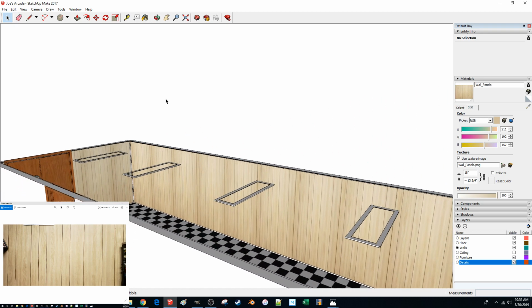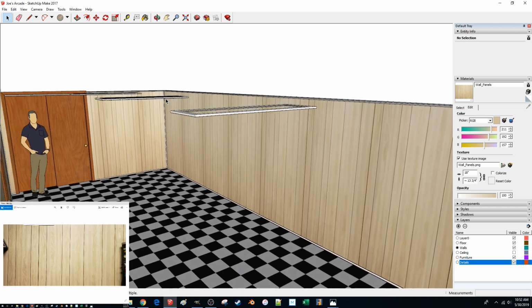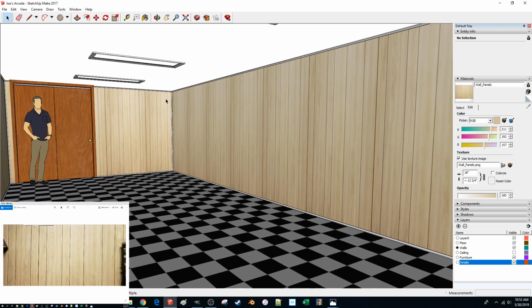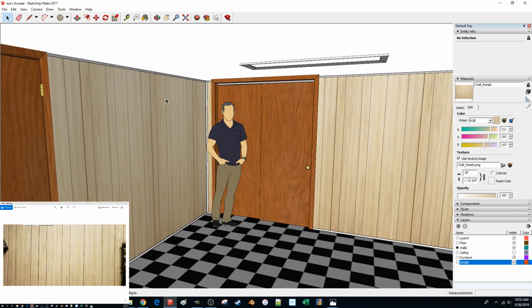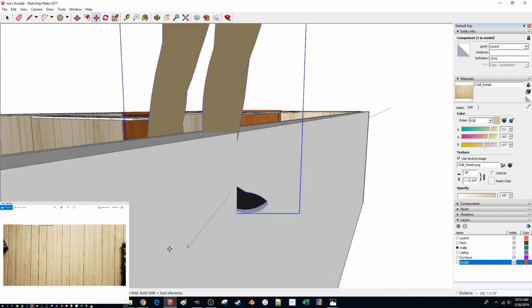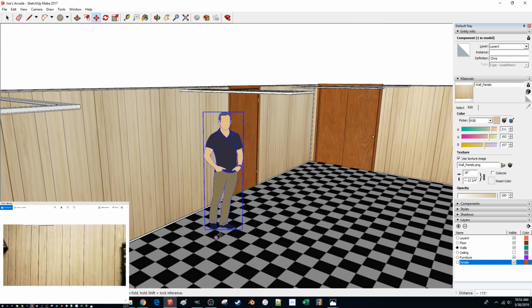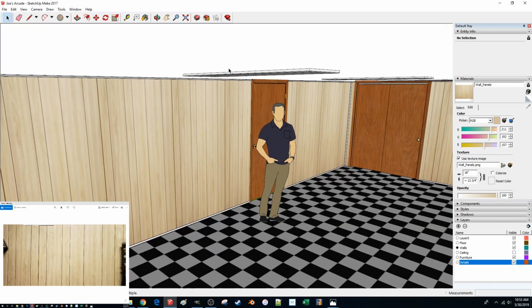Okay. So from up high like this, it looks kind of weird, but if you're actually looking at the room, I'd say that looks pretty good. A little SketchUp Steve over here, just hanging out in the corner still. He's been there since probably like the first episode. I'm gonna move him to here, just because.